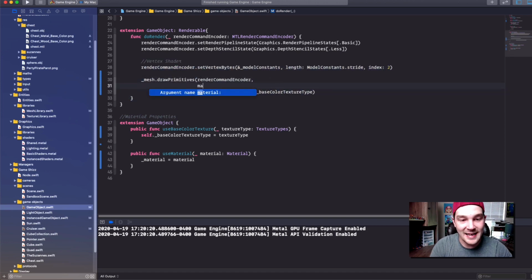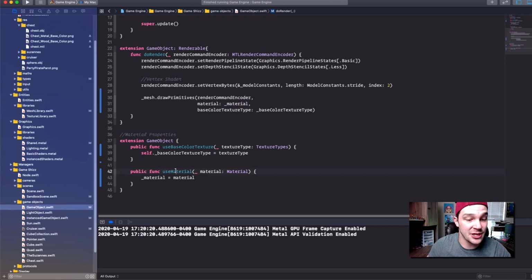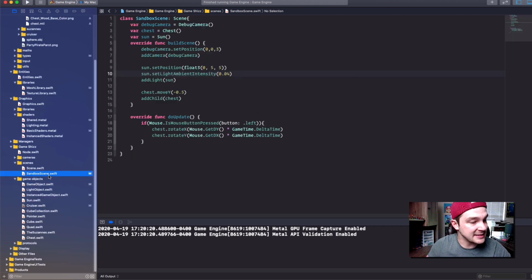And we can pass in a material. So let's pass in our material value. Right now, since it's currently nil, it's just going to bypass it and say, I don't know what that is, I'm going to use the mesh's material. But if we do want to change this via useMaterial, we can. So let's go test these out.